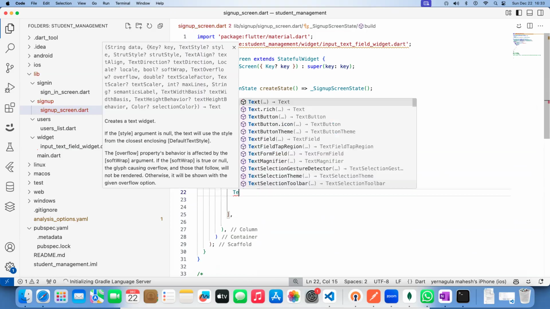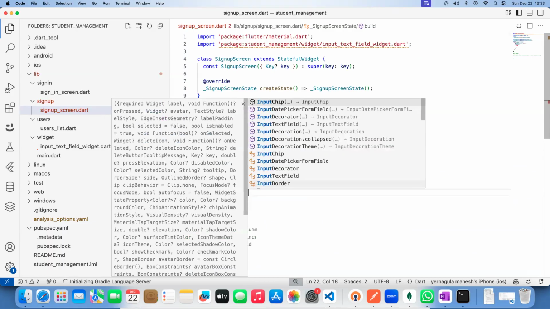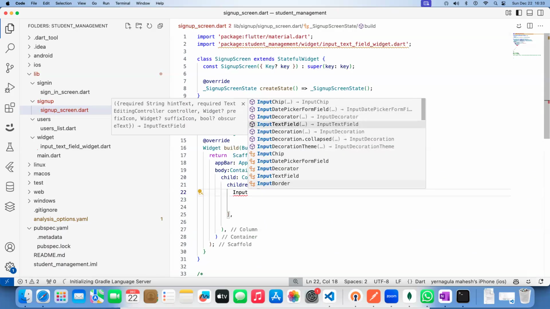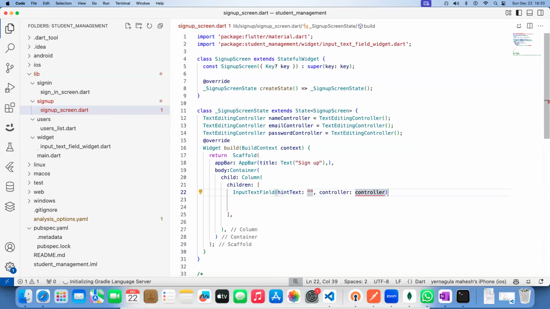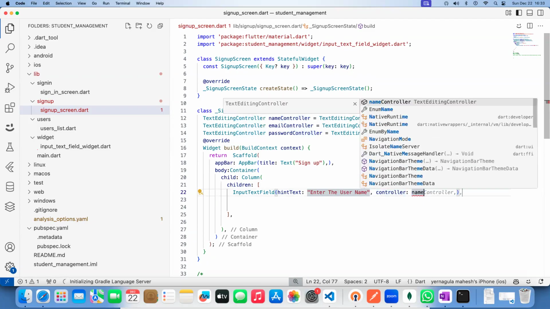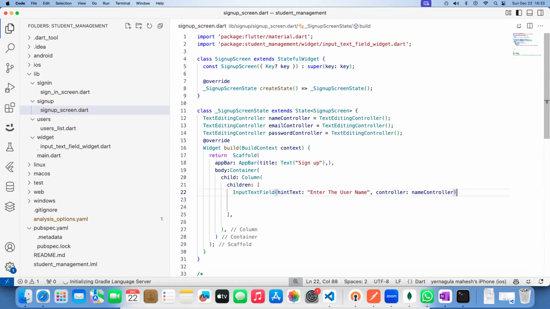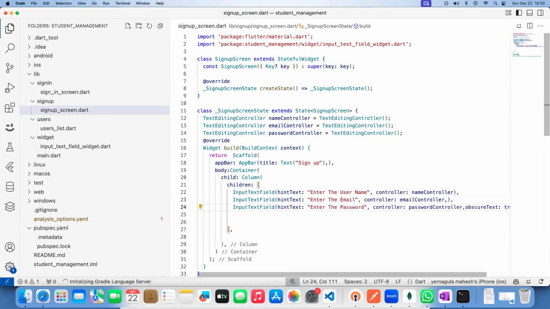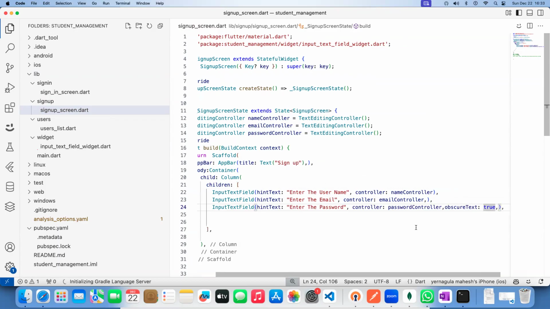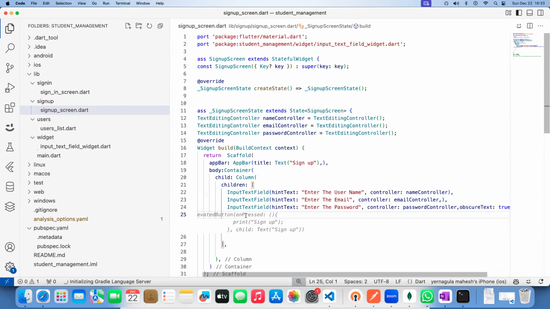So here, input text field, this is our class, right? In this, the in text for the first one is name, right? Enter the username. Controller is name controller. Comma, same input text field. Enter the email, email controller, and the password. Clear? So here for the password, obscure true, right? Clear?